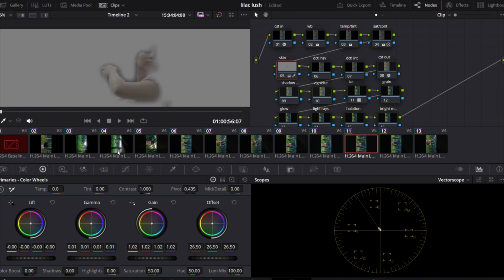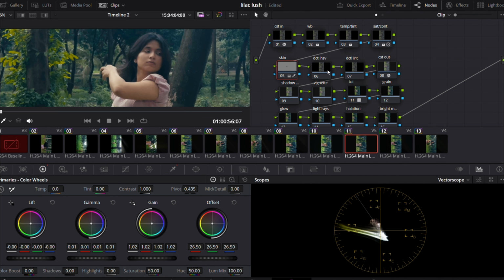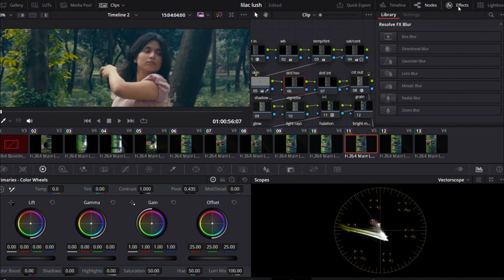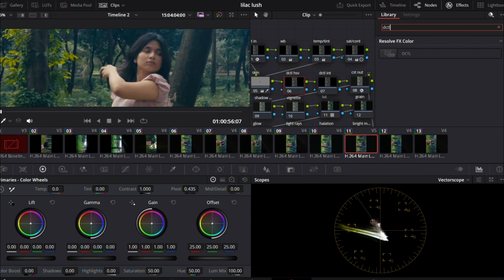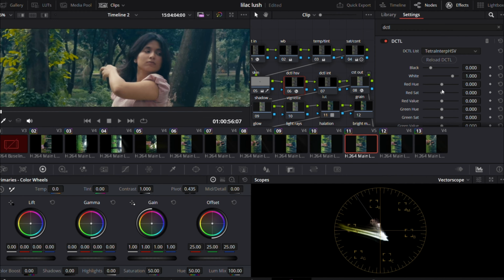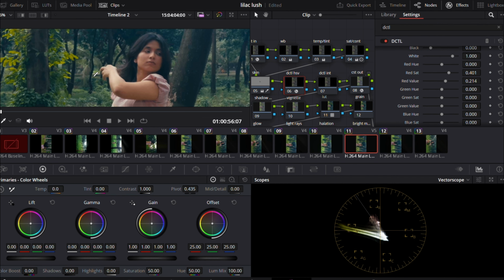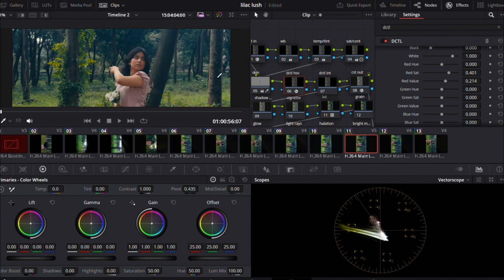Let's see how it looks. Alright, move on to the DCTL tab. Search DCTL, drag and drop. Let's move on to HSV, increasing the red saturation, the red values. Let's increase the green saturation as well, because there's a lot of green on the background.